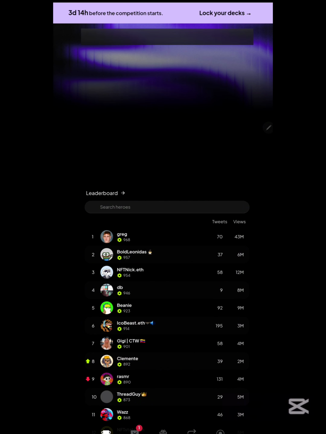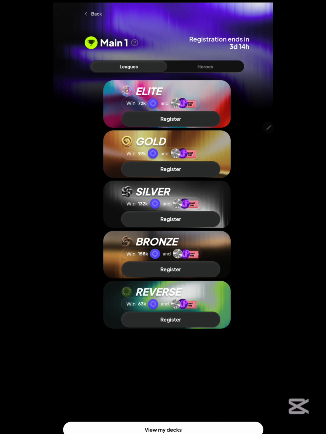So what you need to do from here, simply go ahead and click on lock your deck. Okay, you click on lock your deck right now. You can see a lot of things are going to be popping up. You can see the registration is going to be ending in 10 days, and you need to register for certain things, but to be honest with you, I don't really understand some of the things going on right here.